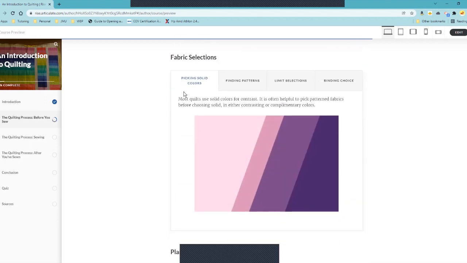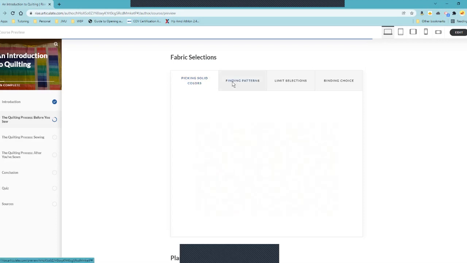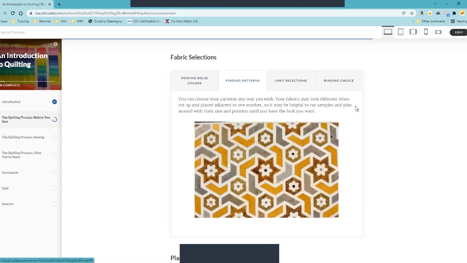Next, we'll make our fabric selections. Most quilts use solid colors for contrast. It's often helpful to pick patterned fabrics before choosing solid, either in contrasting or complementary colors. You can choose your patterns any way you wish. Your fabrics may look different when cut up and placed adjacent to one another, so it may be helpful to cut samples and play around with their size and position until you have the look you want.